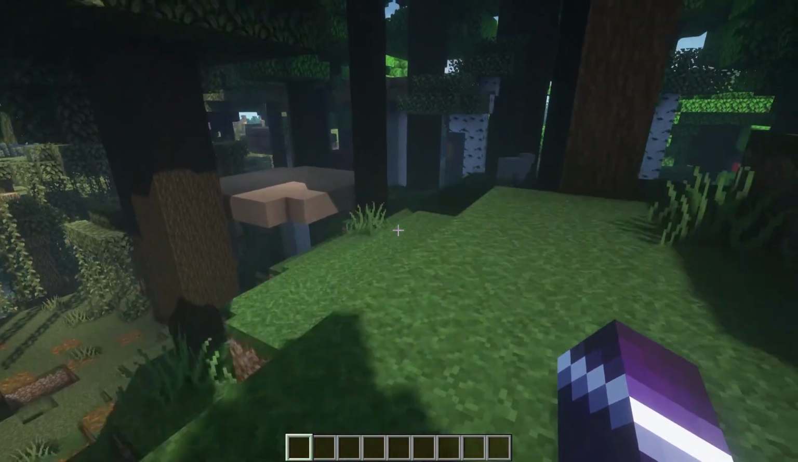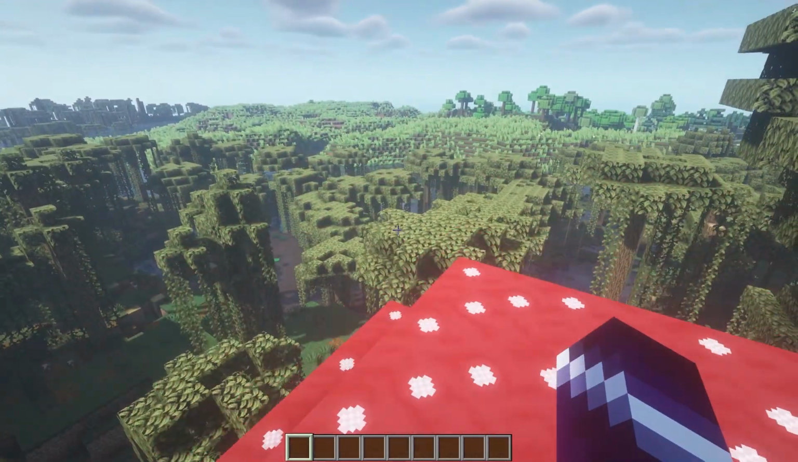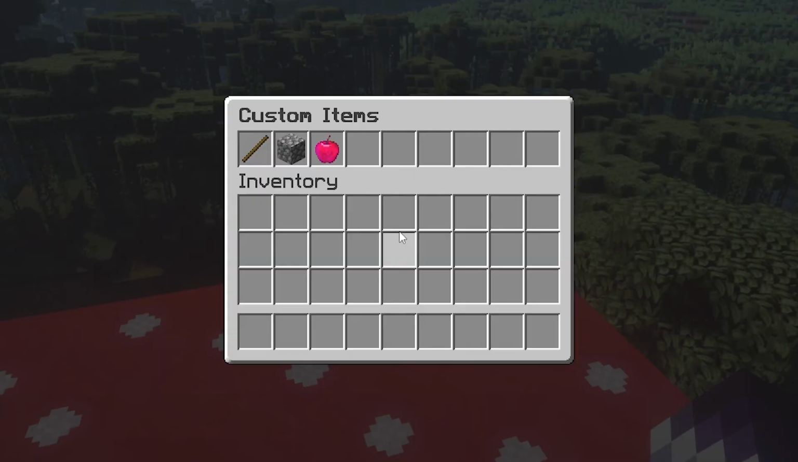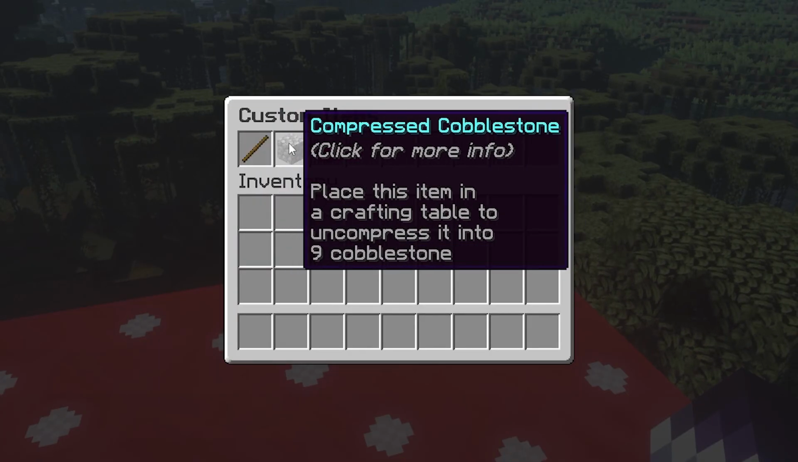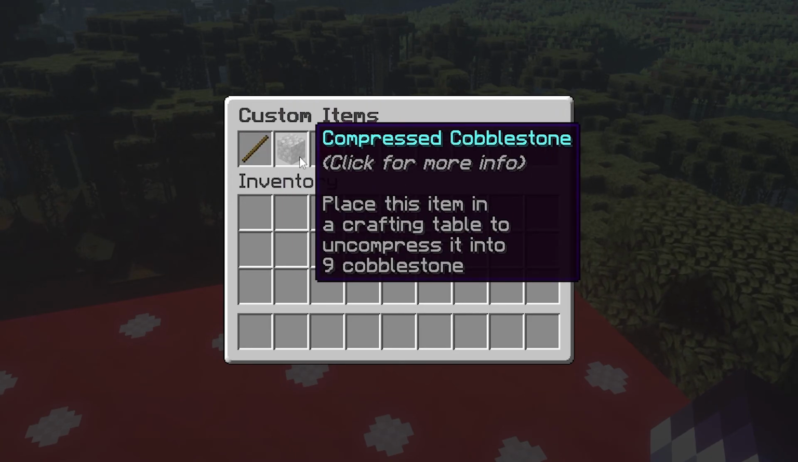Now there's one last thing I want to show you. When I actually received this plugin from the creator, I checked if there were already some custom items there. So I did CUI list and I found a magic stick and a compressed cobblestone. Now, I don't care about the magic stick, but the compressed cobblestone actually got my attention.